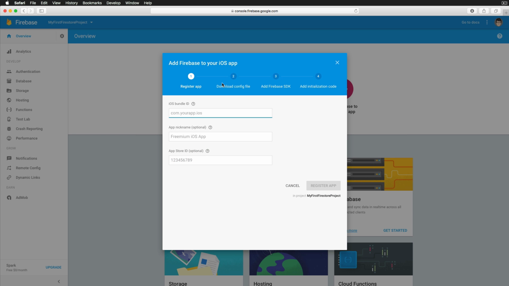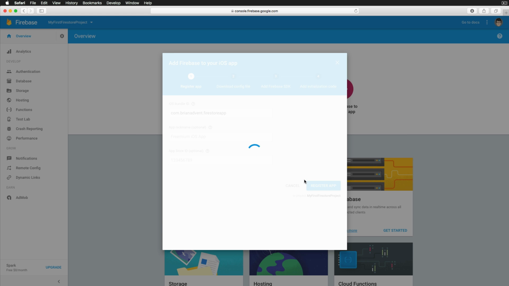And now we already have to know some information about our application, which is our bundle ID. I'm going to go with com.brine.advent.firestore.app. This is going to be my app name later on, so we have to be sure that this is going to be the bundle ID that we're also going to use. So I'm going to copy that maybe so that we can paste it later. And as soon as I did that, I can actually register my app.